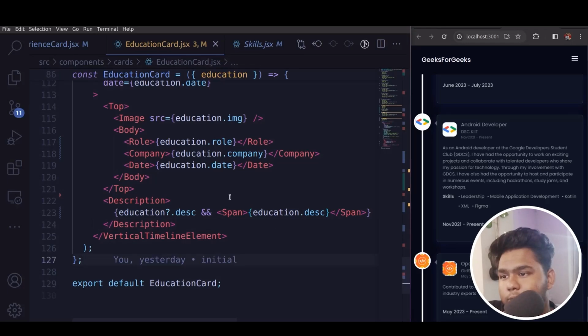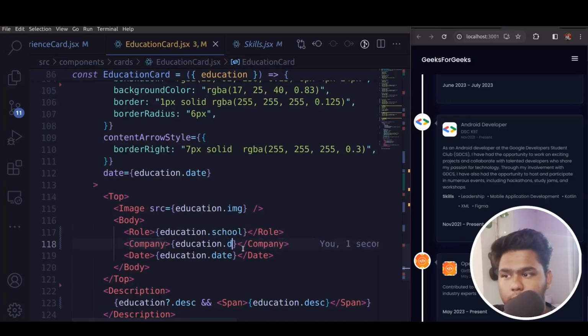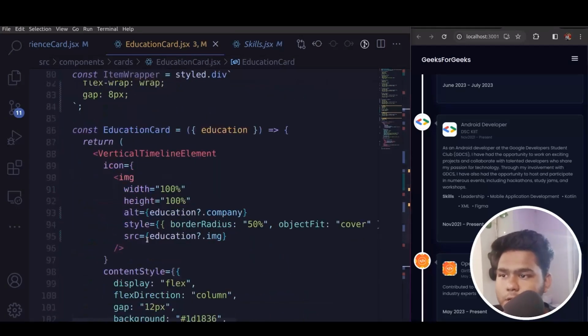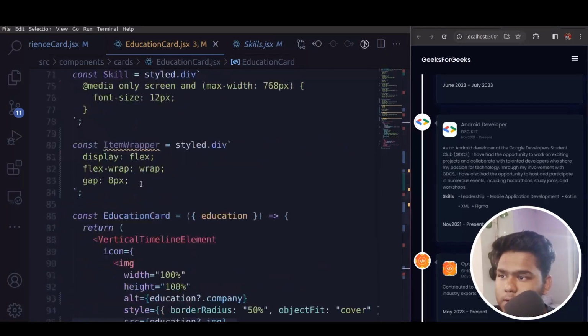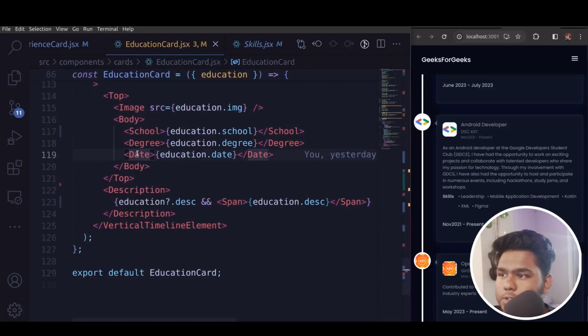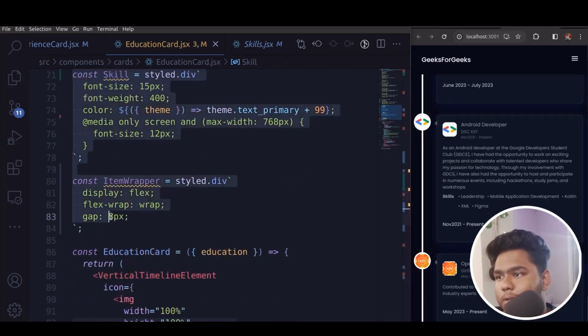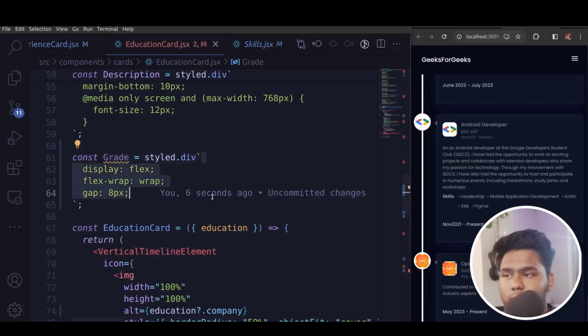in body we will be having education.school, education.degree and education.date. Perfect. Now instead of role, change the name to school, and then instead of company, change it with degree. Done. And date would be same, and let us remove those unused styles. So I have removed that one. Item wrapper, instead of item wrapper, change it with grade, and display would be flex, and font size 14, font weight 500, and color I have added.